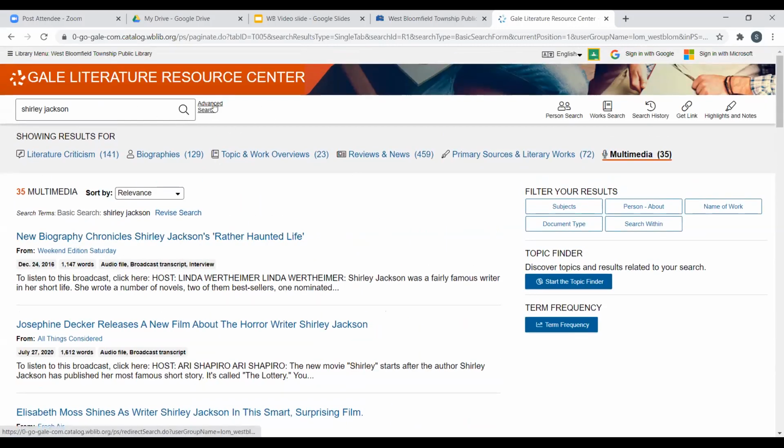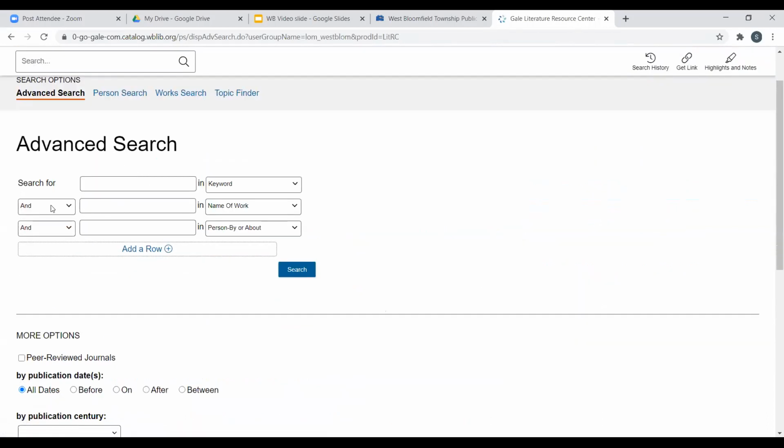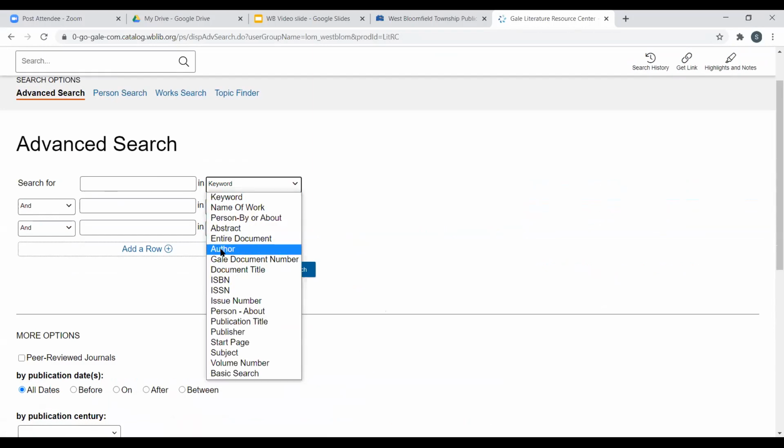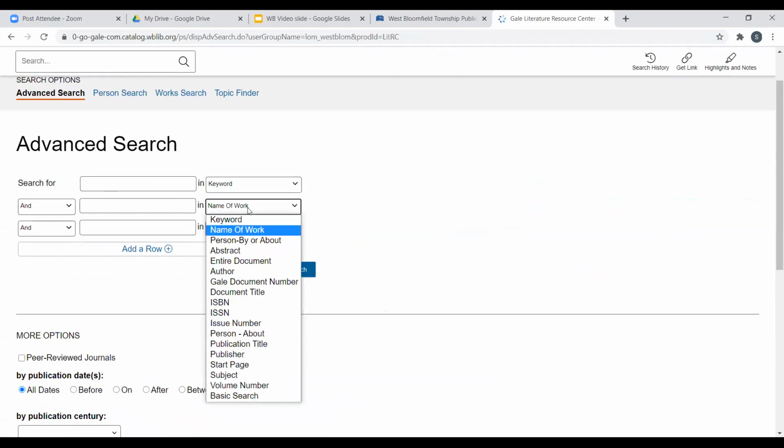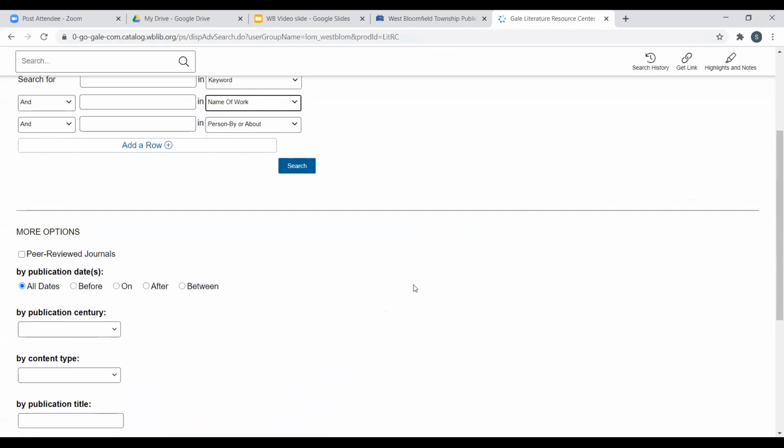If you don't want to do a basic search, you can do an advanced search. And underneath advanced search, again, you can use these different fields. So it defaults to keyword here. The first one does, but you can do person. There's all kinds of things, author, name of work. And then you can add multiple fields then to narrow a search down. So that's the great thing about advanced searching in general.